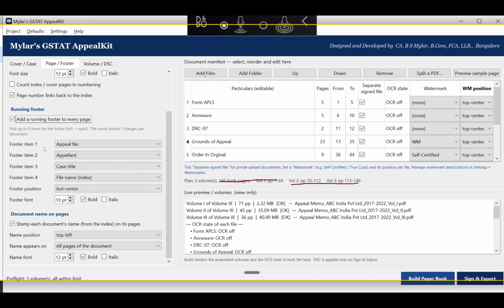If you want the footer, then you can select the footer items you want: appeal number, respondent, appellant. And if you have a future file name index, that is, this APL file, for that particular file it will take APL file. For this file, it will be annexure. This will be printed at the bottom. And if you don't want it at the bottom, you can take it to the front; wherever you want, you can change.